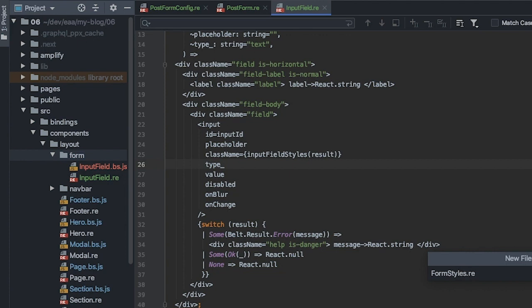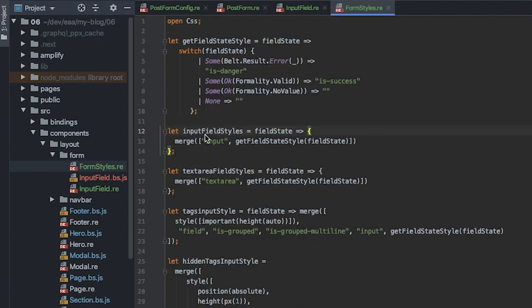We've had a look in depth at how to use styles in video number 2, if you want to go back and revisit that: handling styles with bs-css and bulma. So here's the input field styles that we just saw a moment ago in our input field.re file. You can see it's going to accept an argument for field state, and we're going to pass that into a function that we've defined up here called get field state style.